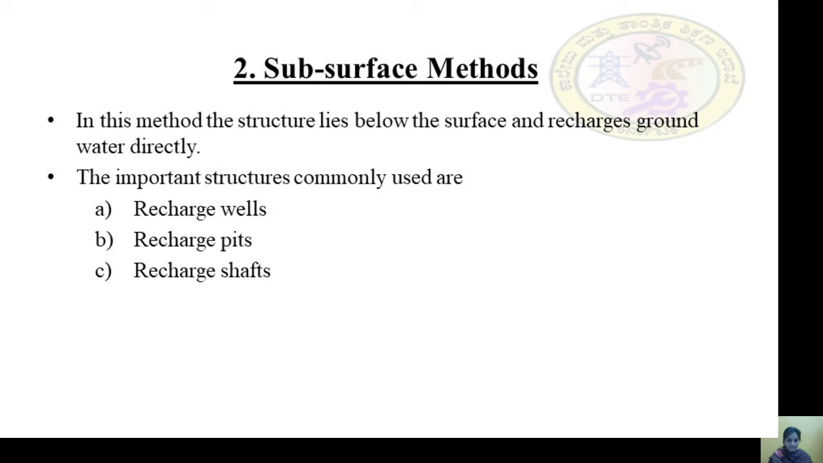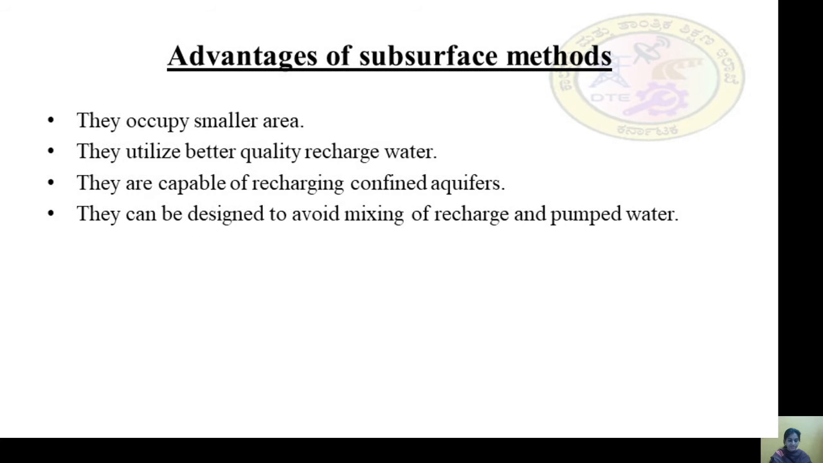Subsurface methods. In the subsurface method, the structure lies below the surface and recharge of groundwater is done directly. The important structures are recharge wells, recharge pits and recharge shafts. Some of the advantages of subsurface methods are they occupy a smaller area, they utilize better quality recharge water, they are capable of recharging confined aquifers, and they can be designed to avoid mixing of recharge and pumped water.